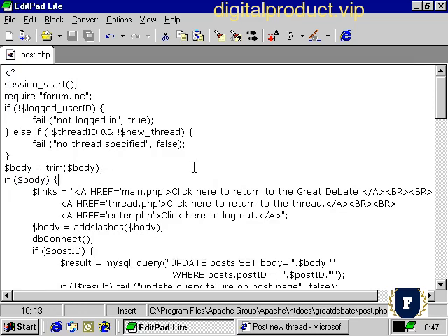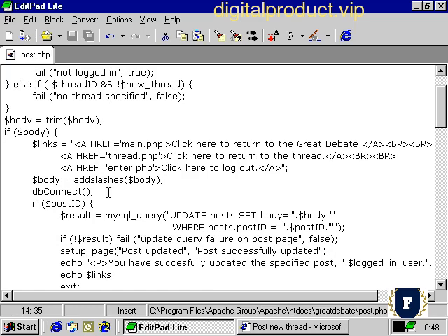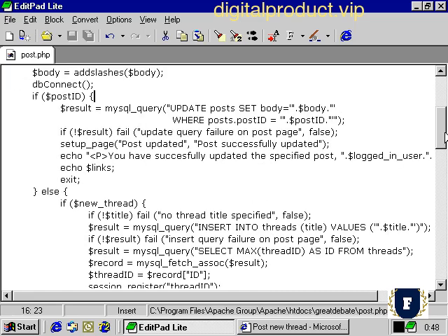then we must have just come from the form. In which case, we need to add slashes to the body to escape any problem characters like apostrophes, then connect to the database. Then the code will branch again, depending on whether a post ID has been specified.